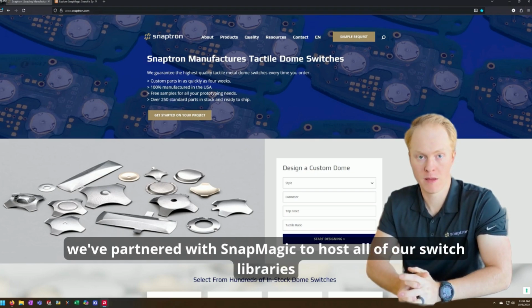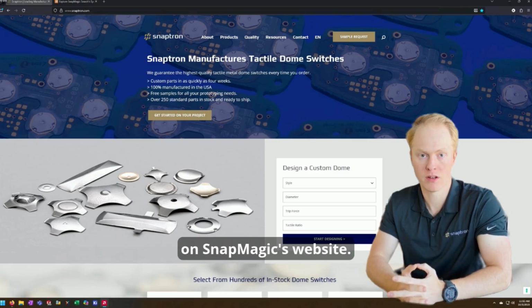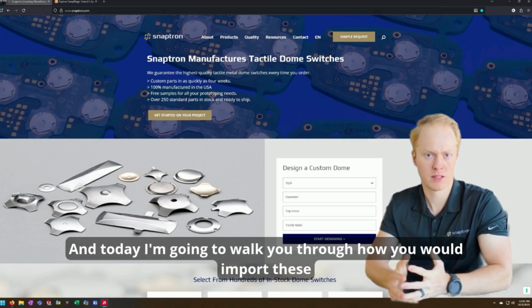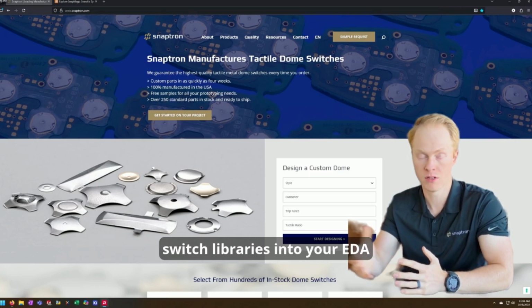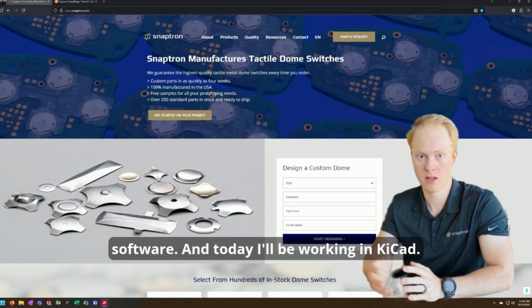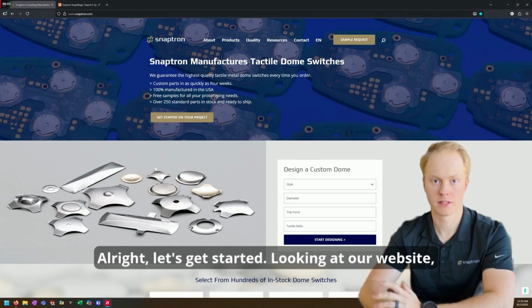Recently, we've partnered with SnapMagic to host all of our switch libraries on SnapMagic's website. And today I'm going to walk you through how you would import these switch libraries into your EDA software. Today I'll be working in KiCad. All right, let's get started.